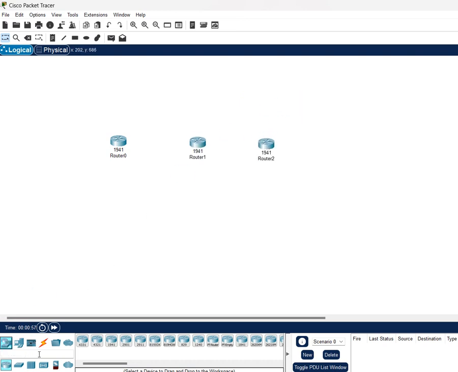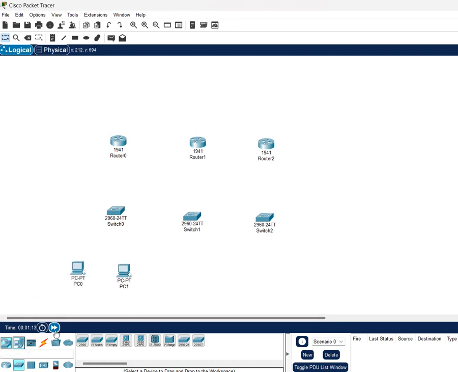Okay, I'm going to place switches also: switch, switch, switch. Okay, I'm going to place devices. Yes, devices.